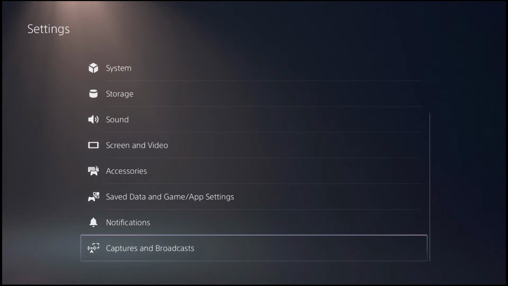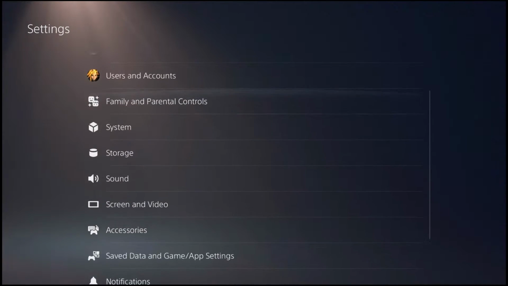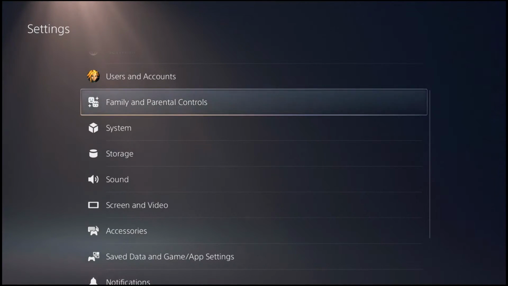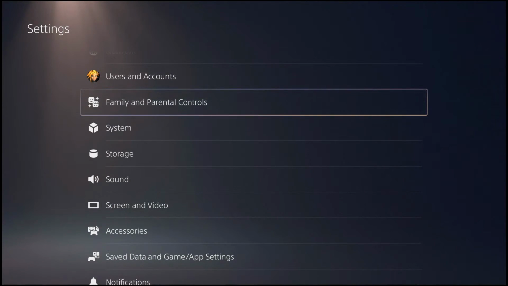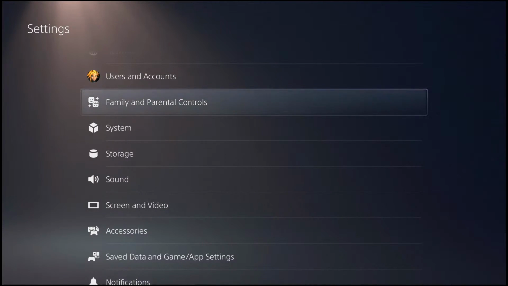But so yeah, those are the settings, guys. These are the things that I have enabled where I haven't had any issue when it comes to my console going in rest mode randomly, my games not being installed while it's in rest mode, my controllers not getting charged while it's in rest mode. I haven't had any of those issues with these settings that I have enabled on my PS5.